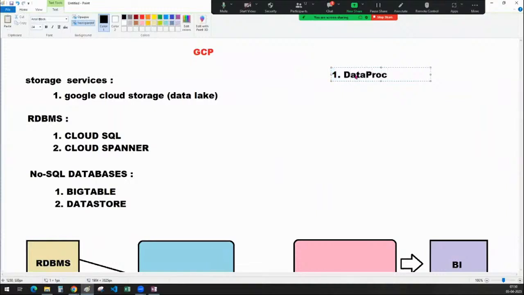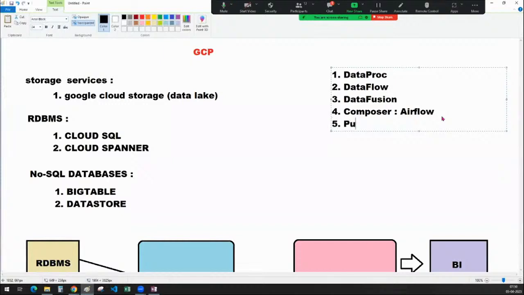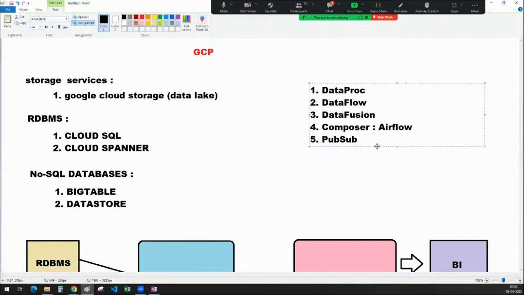Dataproc for Hadoop and Spark environment. Dataflow for Apache Beam, with the Apache Beam programming model. Data Fusion for creating data pipelines without writing any code. One more is Cloud Composer, nothing but a managed Airflow instance, guys, for creating DAGs. It is a workflow orchestration tool where you create DAGs with the help of Python coding, guys. Very important tool. And so these are the data processing systems that you are going to learn in our session, guys.